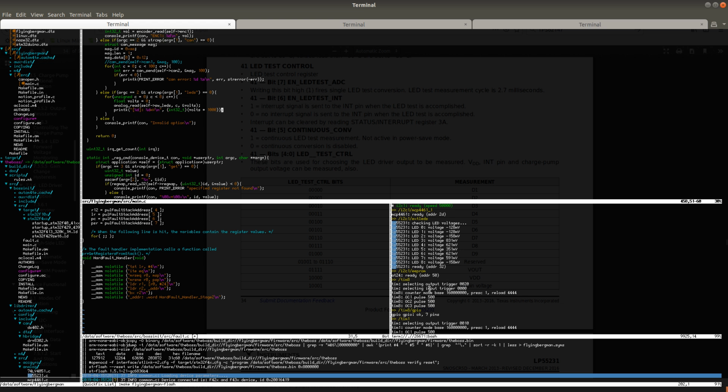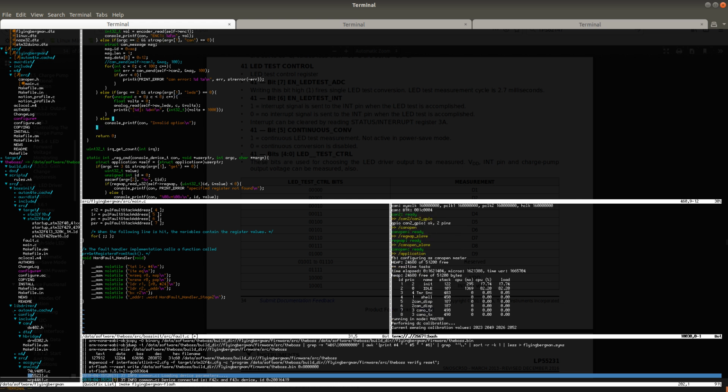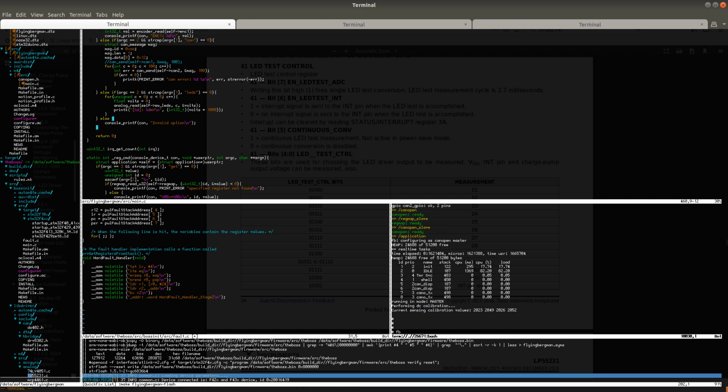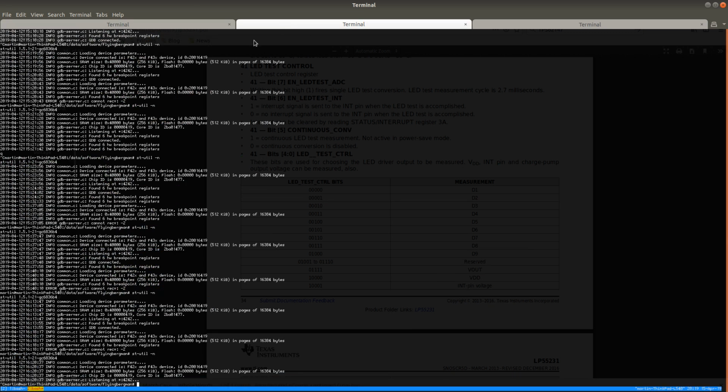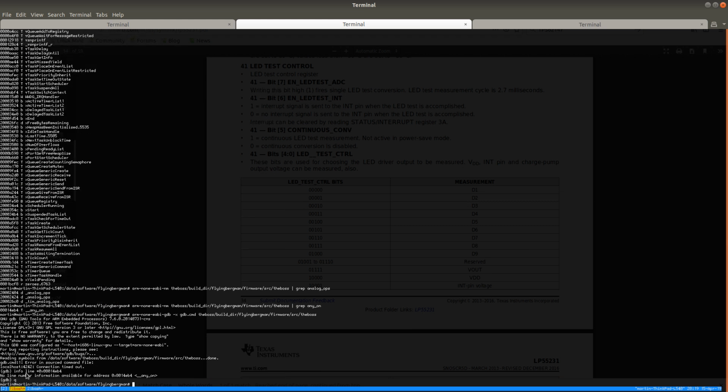Let's see, is this running now? Is this running? Freelance. It crashed. Damn it. It crashed. So why did it crash? Let's check why it's crashed.